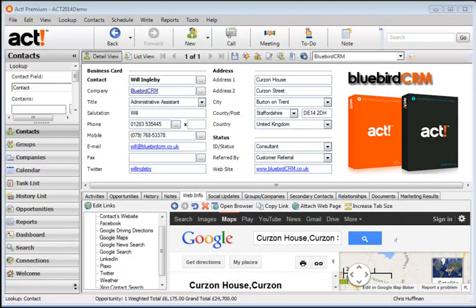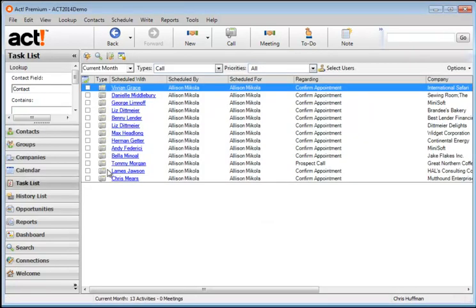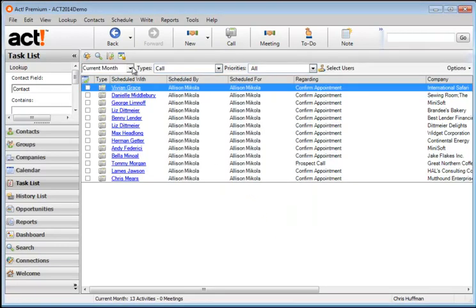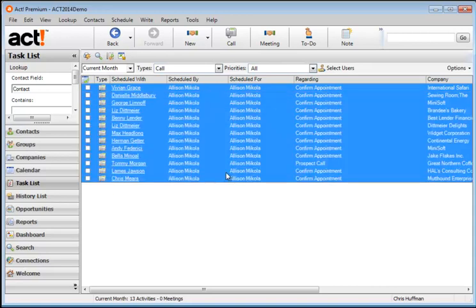Act 16 includes a series of usability and system improvements. One of those is that we can now reschedule activities en masse. So let's say, for example, I've performed a lookup or a view in the task list of activities scheduled for Alice and Mikola within the current month. Let's say Alison's gone off sick or she's away on leave, so I want to pick up all these activities en masse and reschedule them for another date.